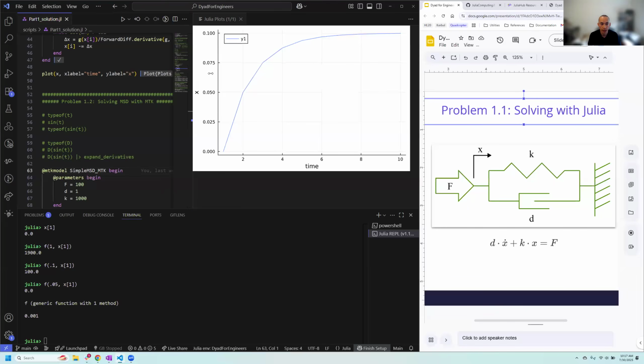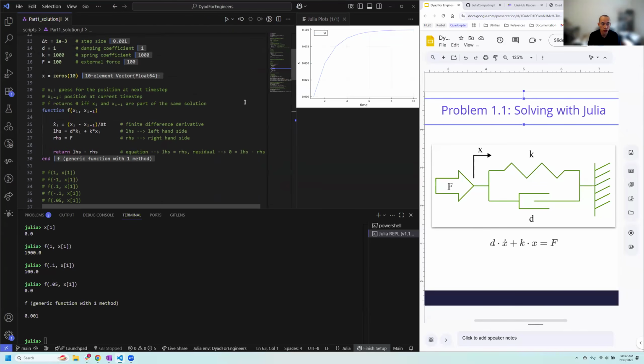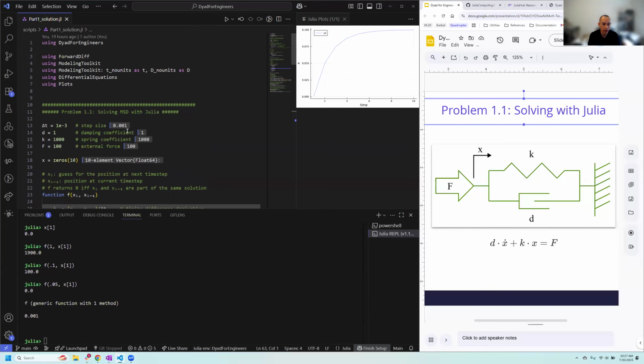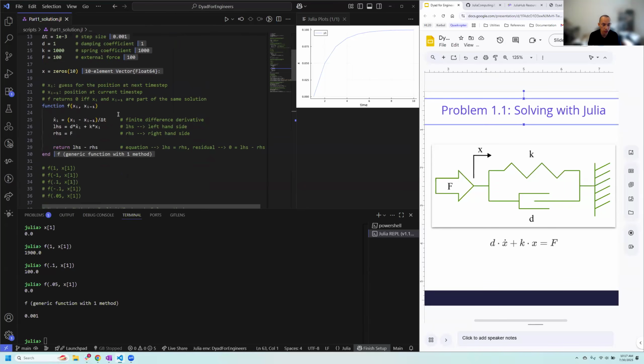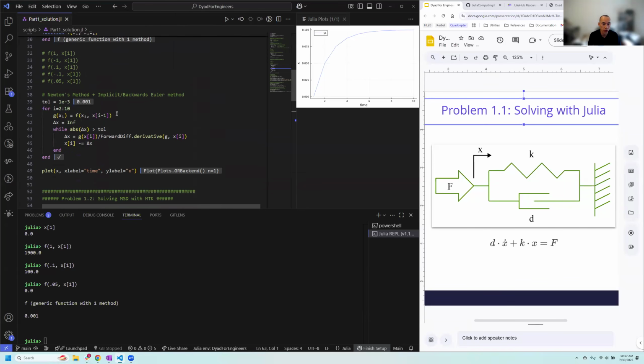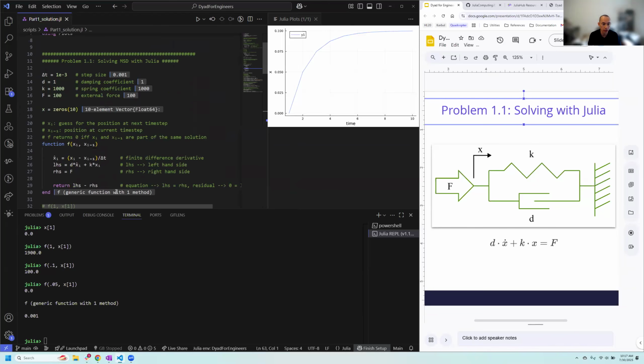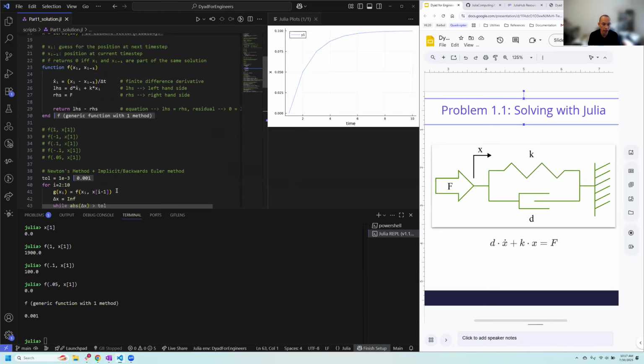Okay, so that's pretty much it. That is how we solve this using Julia, right? We set up these parameters, we set up this function, and we're able to loop through using Newton's method to solve for every single time step. Okay, so not terribly difficult, right? Maybe about like 30 lines of code right here.